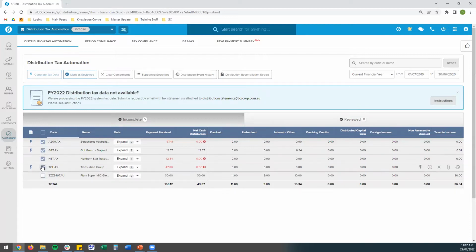However, if you select an option that is not available for the system tax data, it will not allow you to do so. Vice versa as well. If you wanted to bulk process securities that did not have any system tax data, you could do so as well. However, the moment you select one that does support system tax data, that is not available.